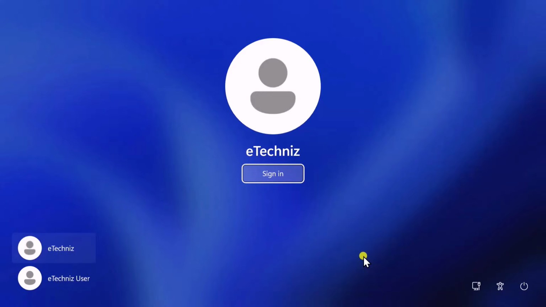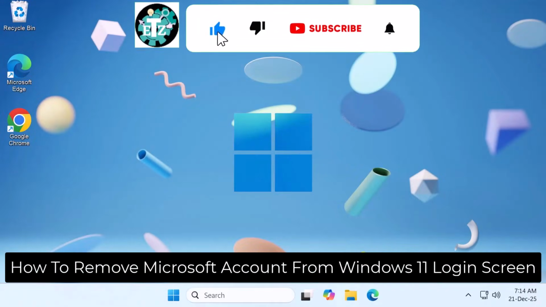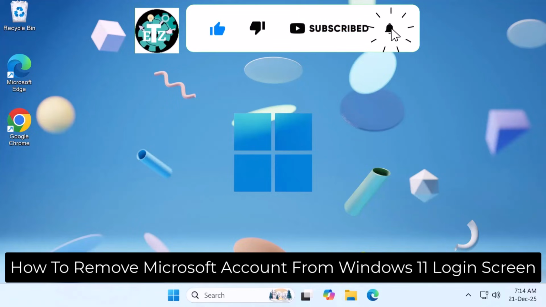Here, you can see we don't have the Microsoft account login screen. So that's how you can remove Microsoft account from Windows 11 login screen.